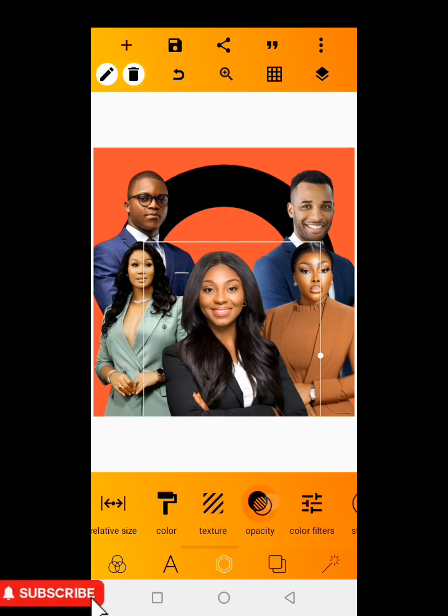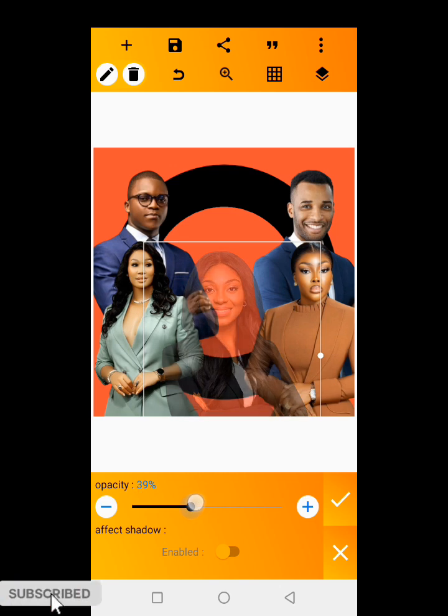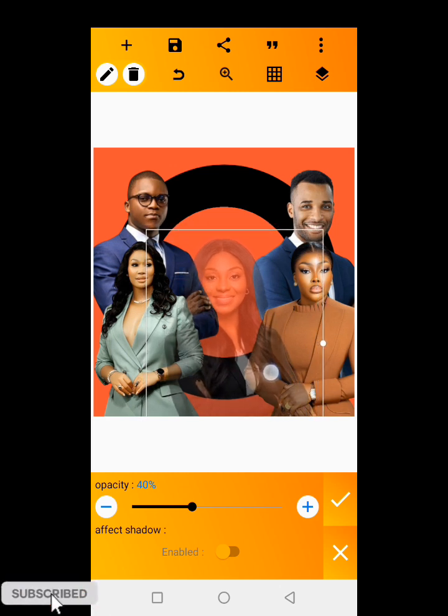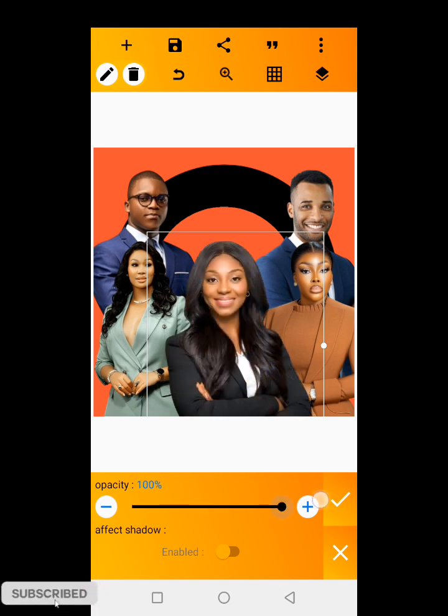Then you are going to come to your opacity. Reduce the opacity like this. Then you'll be able to view how your image is going to be masked. Can you see it? Then if you don't like the way it is, you can just adjust it like this. Leave it the way you want it to be. Then you can increase the opacity back.